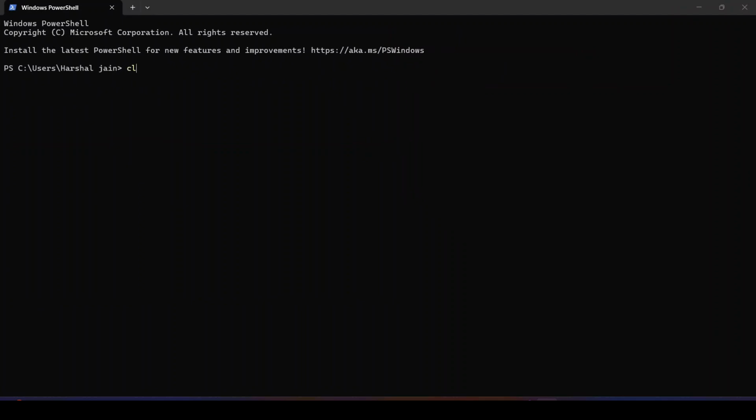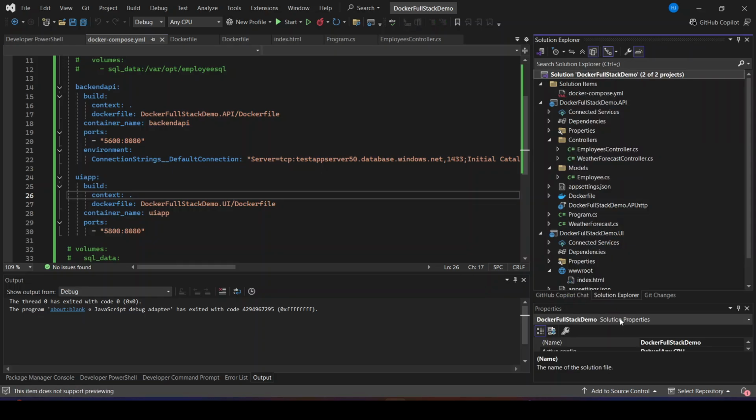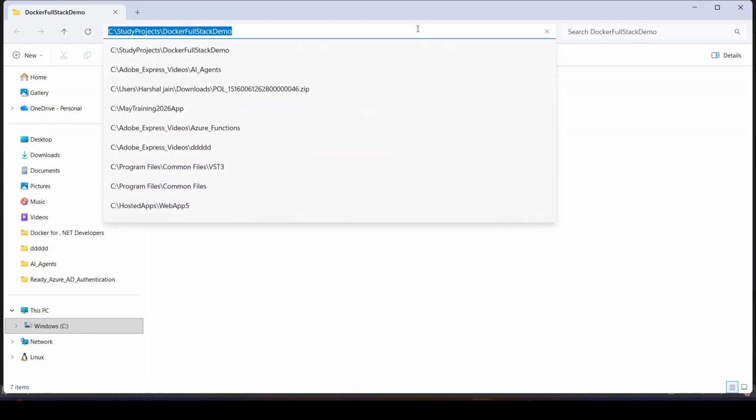Let's maximize, clear screen. Now let's go to the folder where we have our solution. Right click solution, open folder, and again see here in this solution we have two projects, that is backend app and UI app, right? So let's copy this path. Let's go to this path, clear screen.